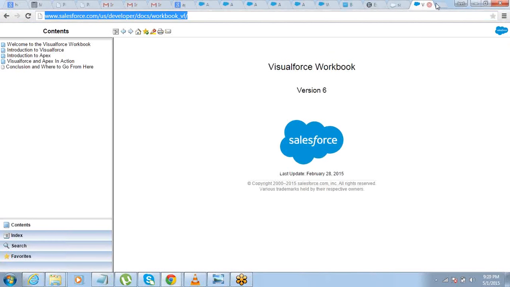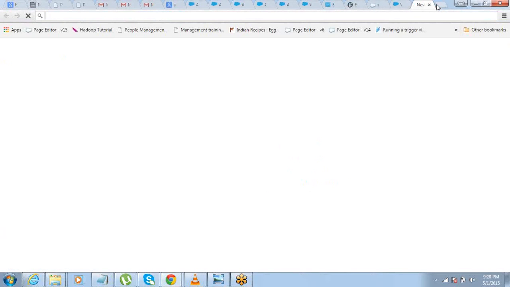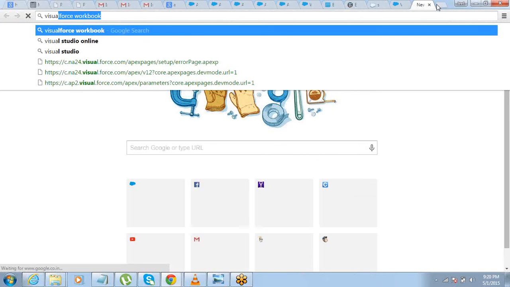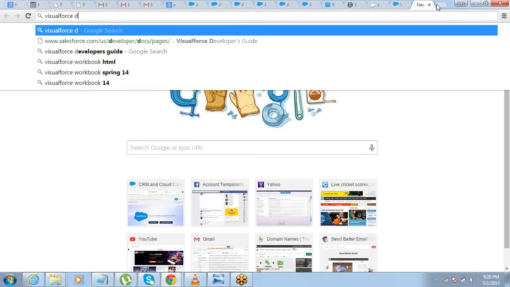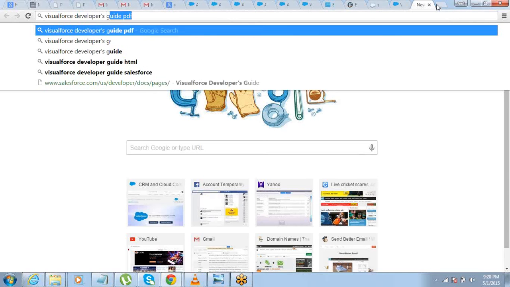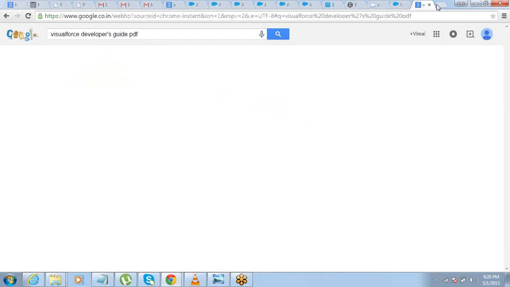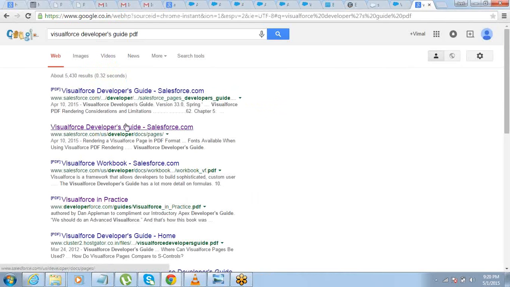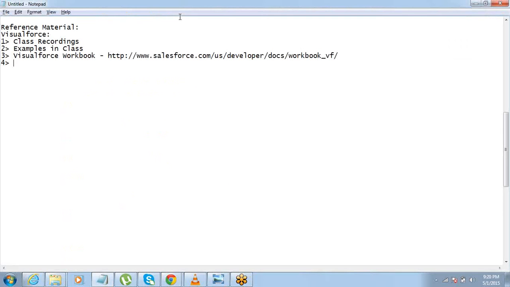And then there is the big book for Visual Force, which is the Visual Force Reference Guide, Developer's Guide. So you should use these materials or references in the same sequence as I'm mentioning here. Then it makes a lot of sense for you. So first of all, go through the class recordings, then look into those examples, try to create a little complex examples, then go through the workbook at least twice, and then go to the reference guide.